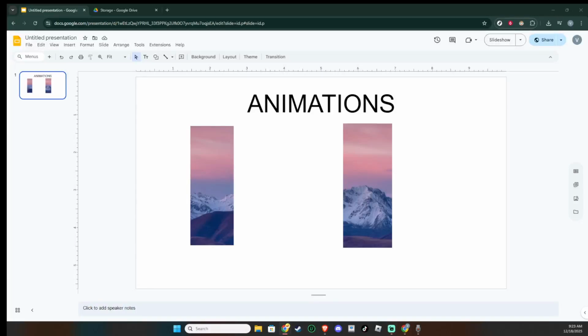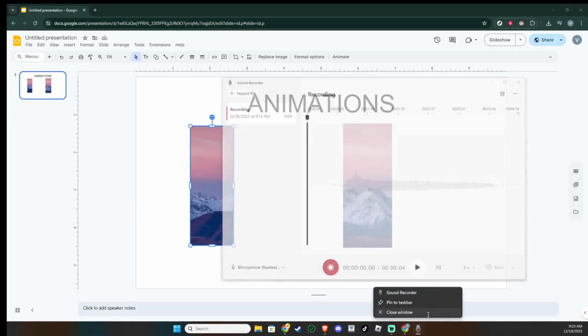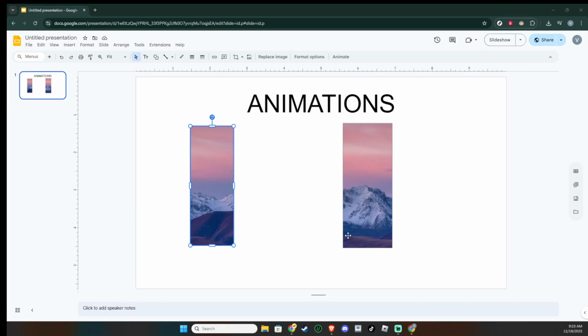In today's video, I'm going to teach you how to animate multiple Google Slides elements. If you've ever wanted your text, images, or shapes to appear with a bit of flair, this walkthrough will show you exactly how to set that up so your slides flow smoothly and look polished.